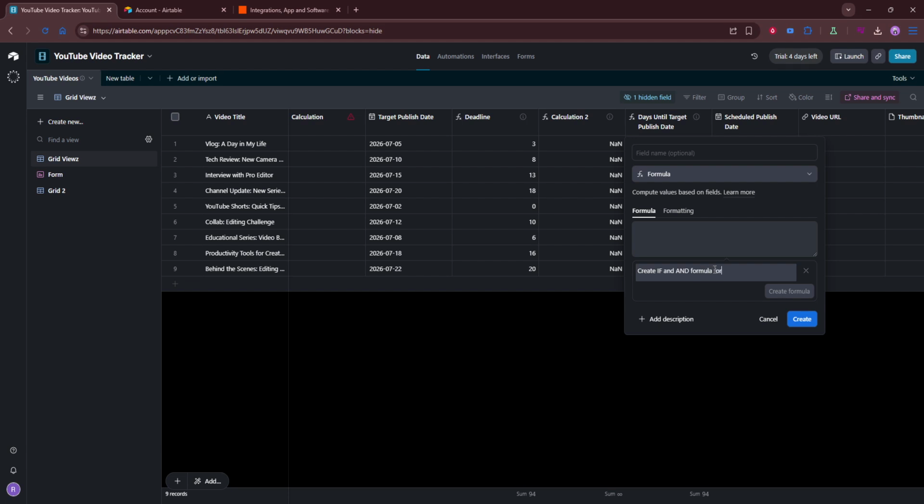Add your conditions such as status equals done and priority equals high. In practice, that means your formula checks whether the status field contains done and whether the priority field contains high at the same time. Be careful with spelling, capitalization, and field names because Airtable formulas need those details to match correctly. After that, test the result to make sure the formula returns what you expect.